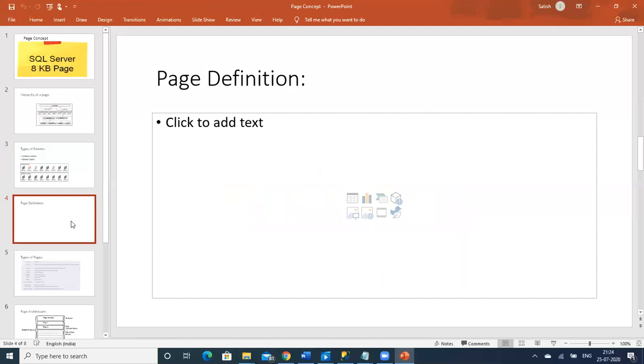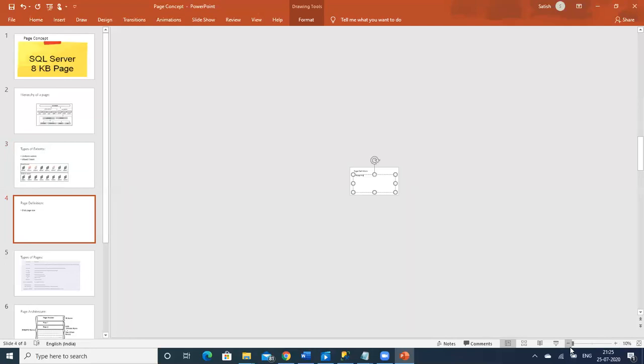And what we should consider here is the page definition. A page is nothing but 8 KB size of information, nothing more than that. 8 KB size, we call it a page. Nothing more we can discuss about the page definition, and we will move on.